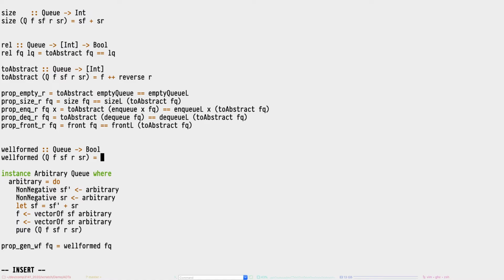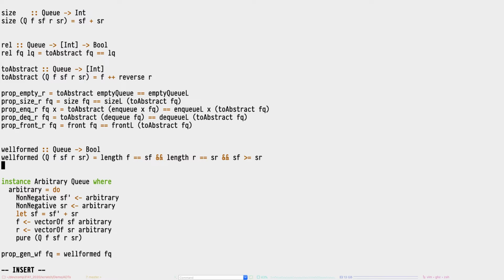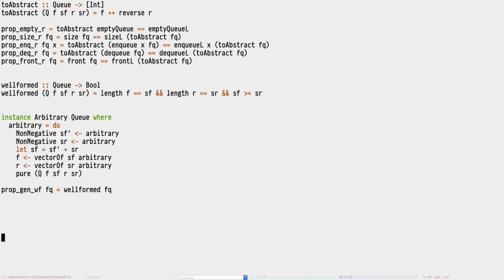So firstly, we're going to have the first data invariant, which is that the length of the front is equal to the size of the front. The second data invariant, length of the rear is equal to the size of the rear. And our third data invariant, which is that the size of the front is always greater than or equal to the size of the rear. Yep, that's right. Okay, so now we have our well-formedness predicate.